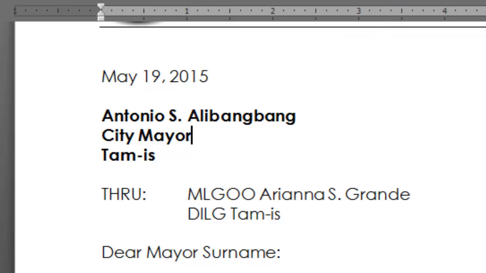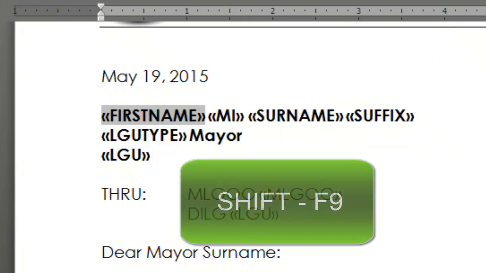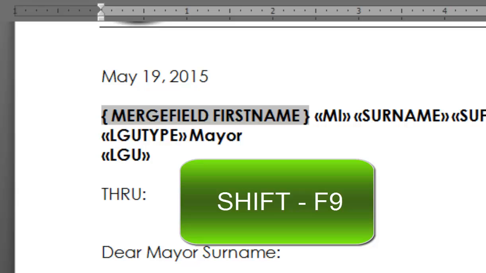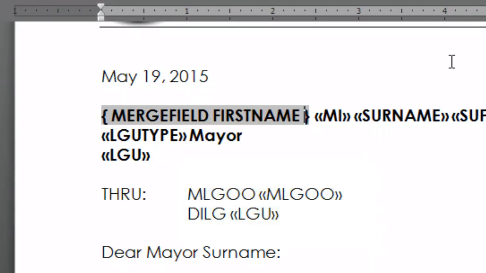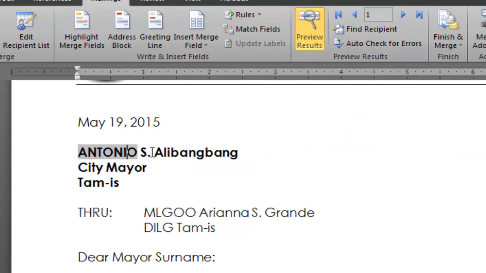Usually the letters in this portion are capitalized. So what we're going to do is go back to that, and in this first name you have to press Shift F9. Then there's a merge field, first name, and on that blinking cursor you have to type \* upper. It means all first names must be in upper case. And if you preview results, it becomes uppercase.